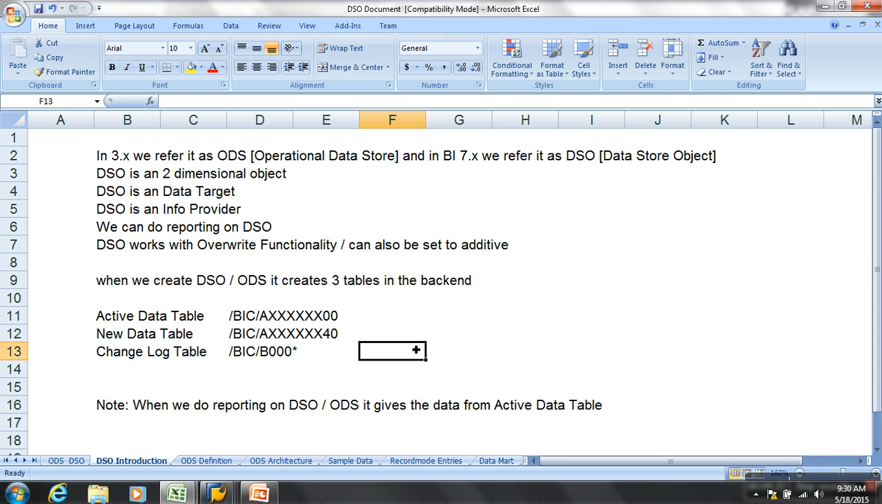Okay, boss. Now when we have 3 tables in the DSO, when you do reporting, from which table does it take? That's the point. When you say ODS, it contains 3 tables, right? And when I create a BEx query on top of it and run it, from which table does it fetch? The active table. Whatever data we have in the active table is going to come for your reporting on DSO.